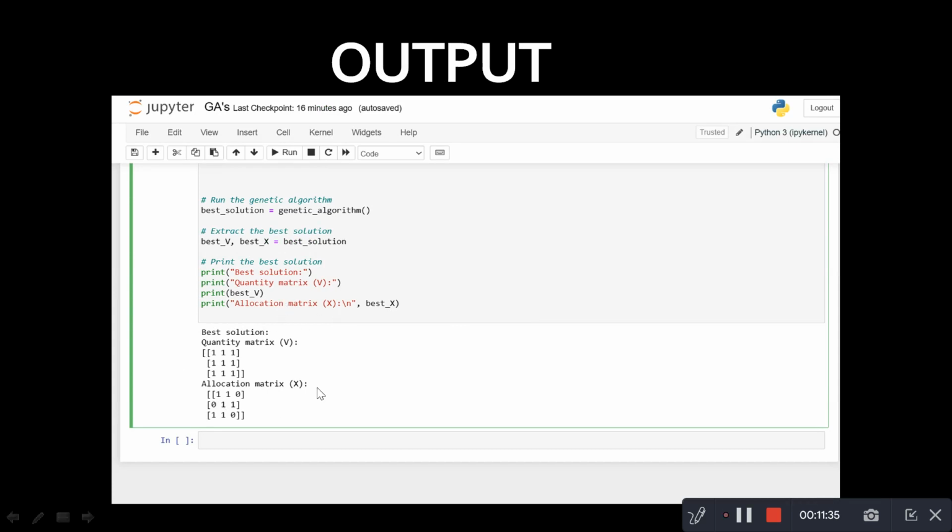This is the best solution, where the quantity matrix is v equal to 1, 1, 1, 1, 1, and the allocation matrix is 110, 0, 110, 110. This is the sample code that I created, and the sample input gave me this output.